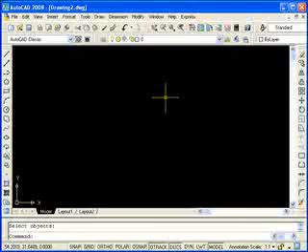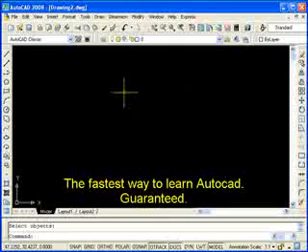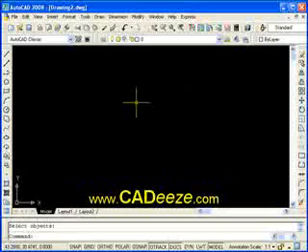Well, welcome back, everyone. This is the third tutorial in a series on AutoCAD 2008. In this tutorial, we're going to be going over AutoCAD's Cartesian coordinate workspace, drawing some basic lines and erasing some lines as well. Let's go ahead and get started.